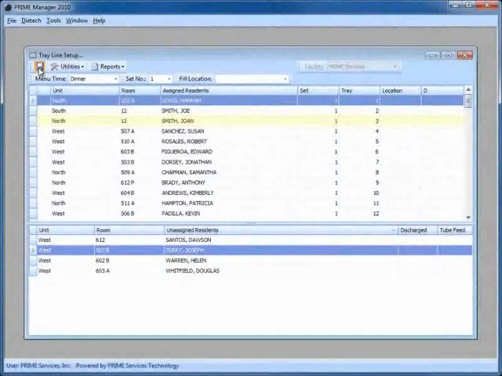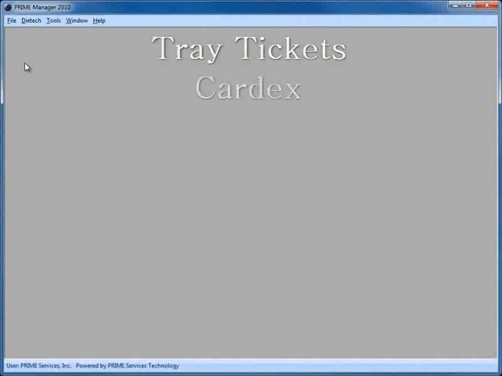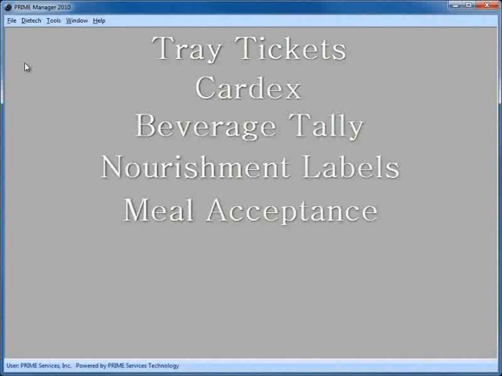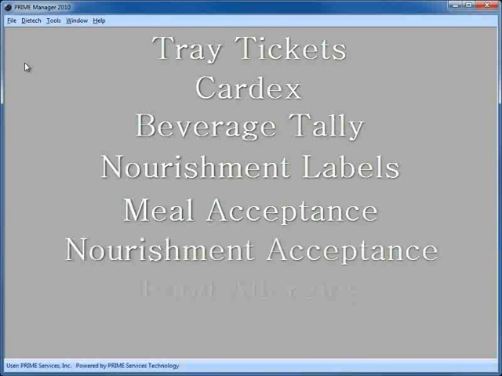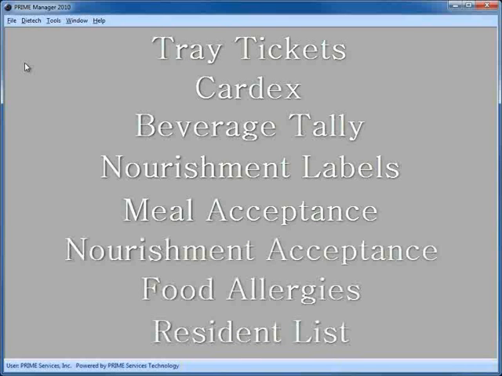Click Save, and now let's start to explore some of the reporting aspects of Dietech Lite. There are quite a few reports associated with the Lite program. Today we are going to look at the following reports: tray tickets, Cardex, beverage tally, nourishment labels, meal acceptance, nourishment acceptance, food allergy, and resident list. Let's get started with the tray tickets.